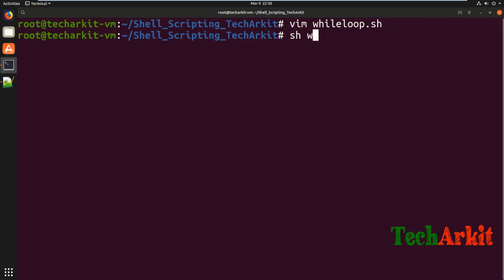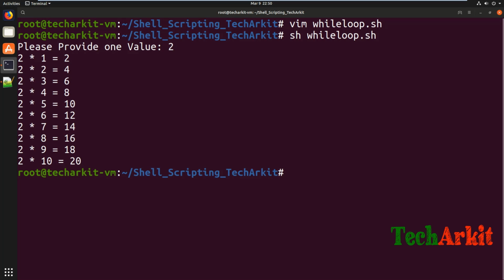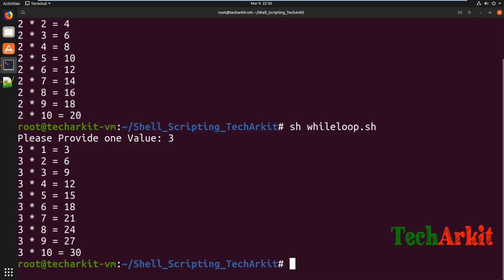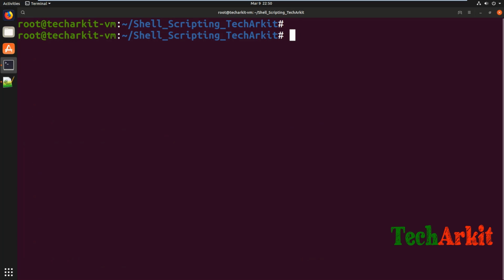Now let's go and execute the while loop. If I want to print the 2 table, it prints the 2 table here. If I want to print the 3 table, it prints that. So whatever number you give, it prints that table. The while loop keeps incrementing the I value, which I declared as 1 and increment by 1, and keeps checking until the I value reaches 10, then the script ends.